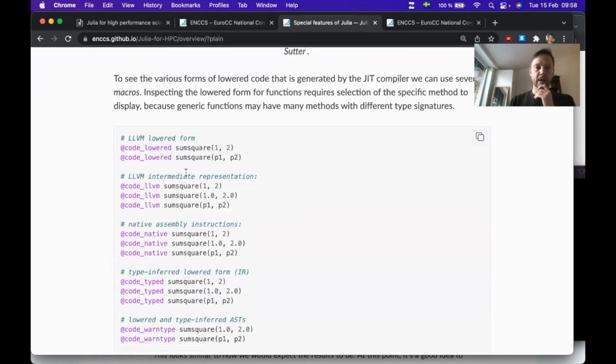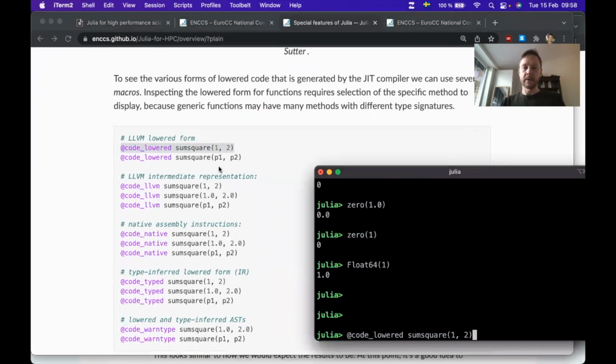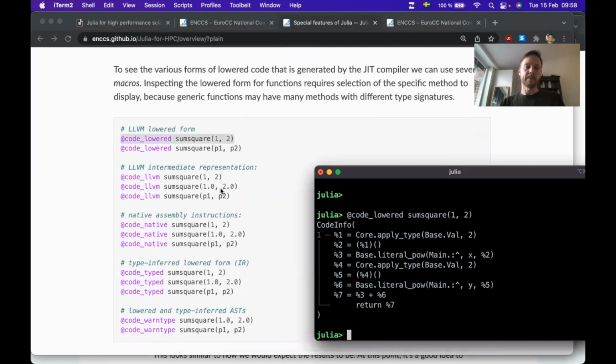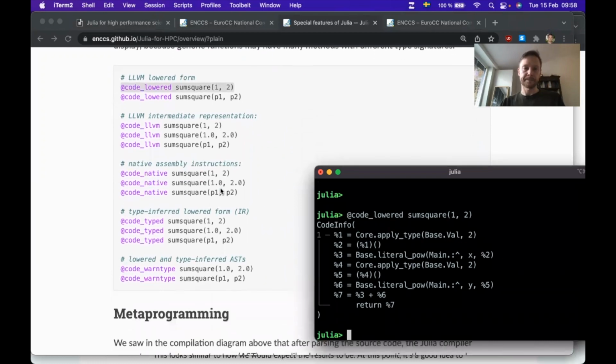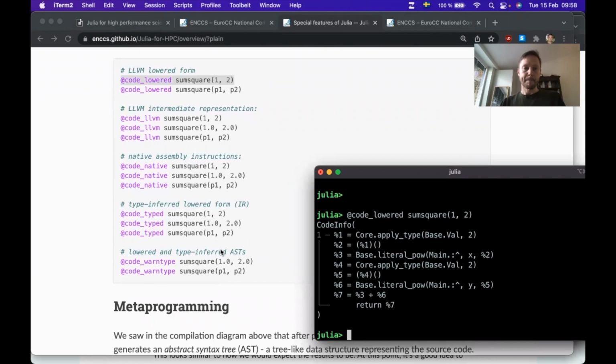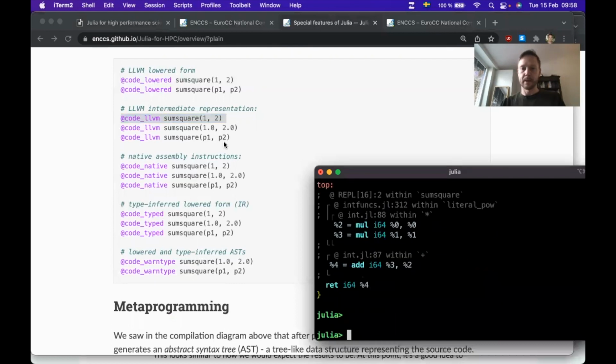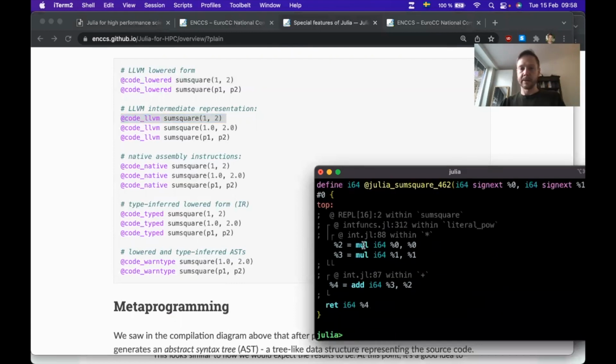You can actually look at all these lowered forms of code with these code introspection macros. So I think this is pretty unique among programming languages. So Julia is aware of itself. You can inspect the code it generates. There's code_llvm, there's code_native, and so on and so on. This starts to look more like assembly here.